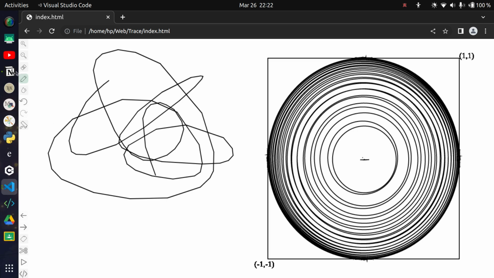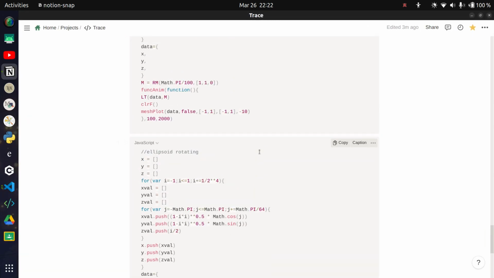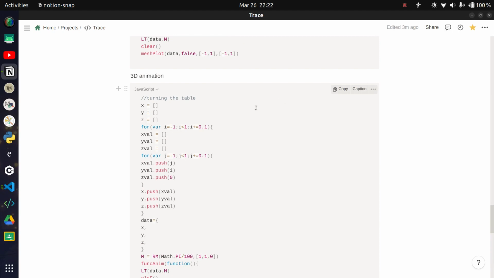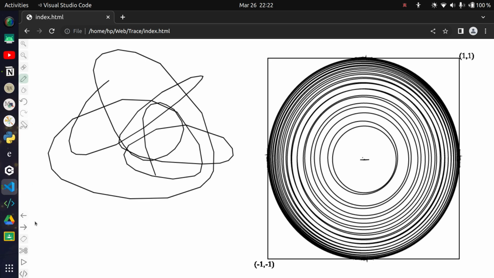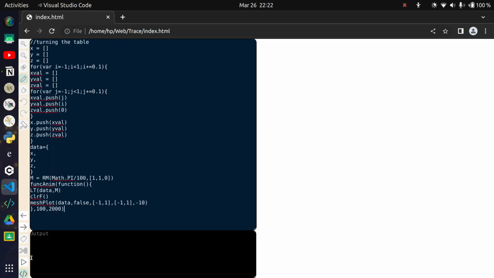Let's also show you another animation. So this is just one of the 3D animations. This is another thing. 3D animation turning a table. Copy that. Yes, this is the one. You know what, just reload the whole thing. Okay, cool. Right, let's go.